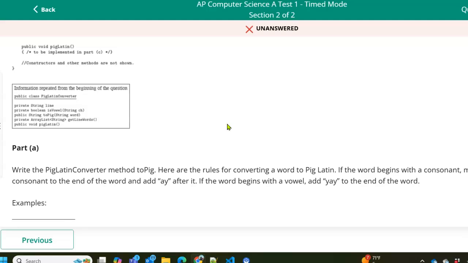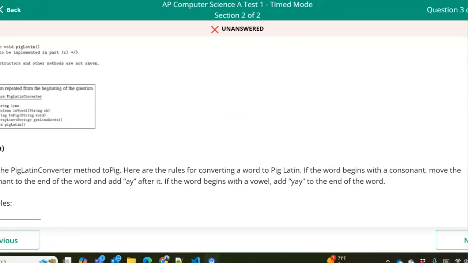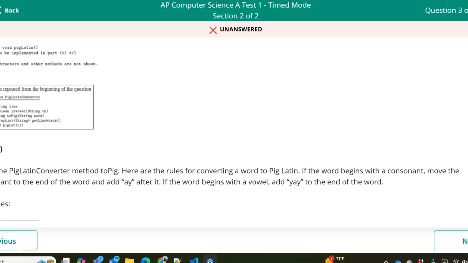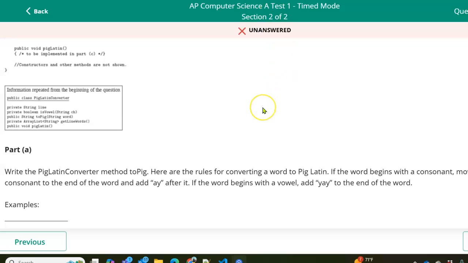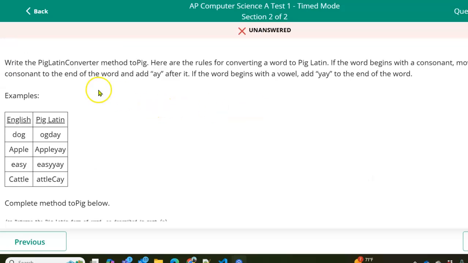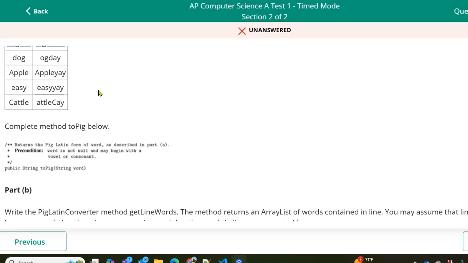All right. A, write the Pig Latin converter method toPig. Here are the rules. If the word begins with a consonant, move the consonant to the end of the word and add ay after it. If the word begins with a vowel, add yay to the end of the word. So here are some examples. Dog is ogday, apple is appleyay, easy is easyyay, and cattle is attlecay. Complete the method toPig.